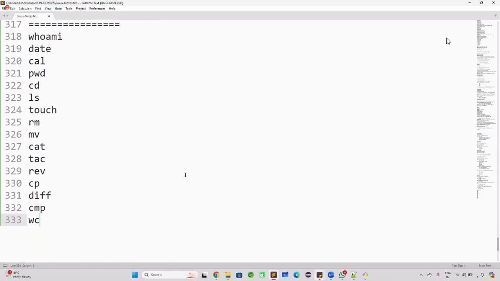So look at the commands that we have learned so far. Whoami will display the logged in username. Date command is going to display the current date. Cal command displays the calendar. PWD command will display the present working directory. CD command is used to change the directory. LS command is used to list down the content.